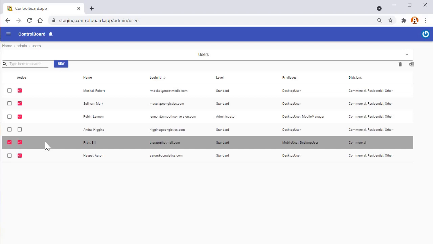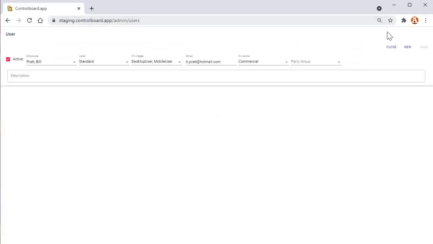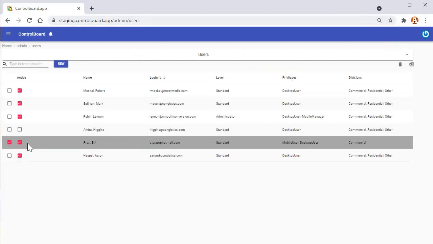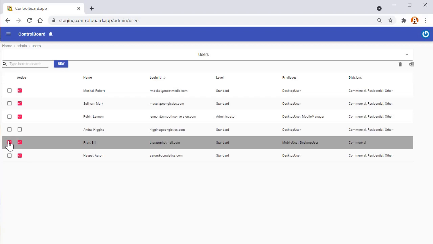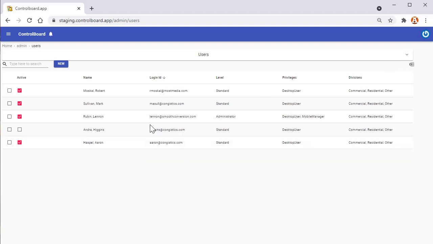If we want to get rid of Bill entirely, or if you want to delete a user, it's very easy to do. You check the button here, and when you do, you see the trash icon on the top right. Click the trash icon, and that's the end of Bill.